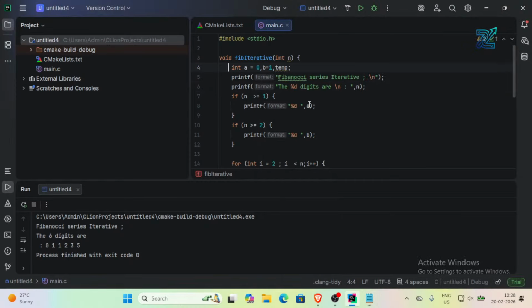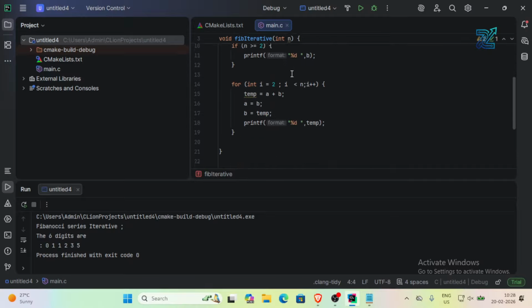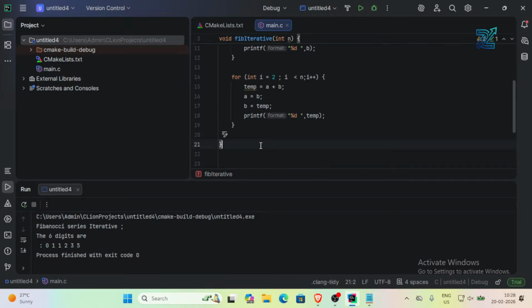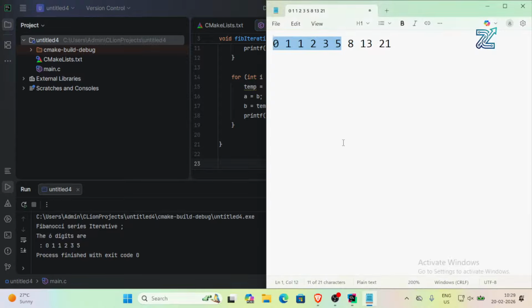But for the recursive, we don't need this many lines. You can simply use 3 to 4 lines. If it is the first digit, I'll print 0. If it is the second digit, that means if my n value is 1, I can return this value. And if my n value is 2, I can return 1. Or else I can return the previous value, n minus 1, with the value before that, n minus 2. So let us write this version for it.